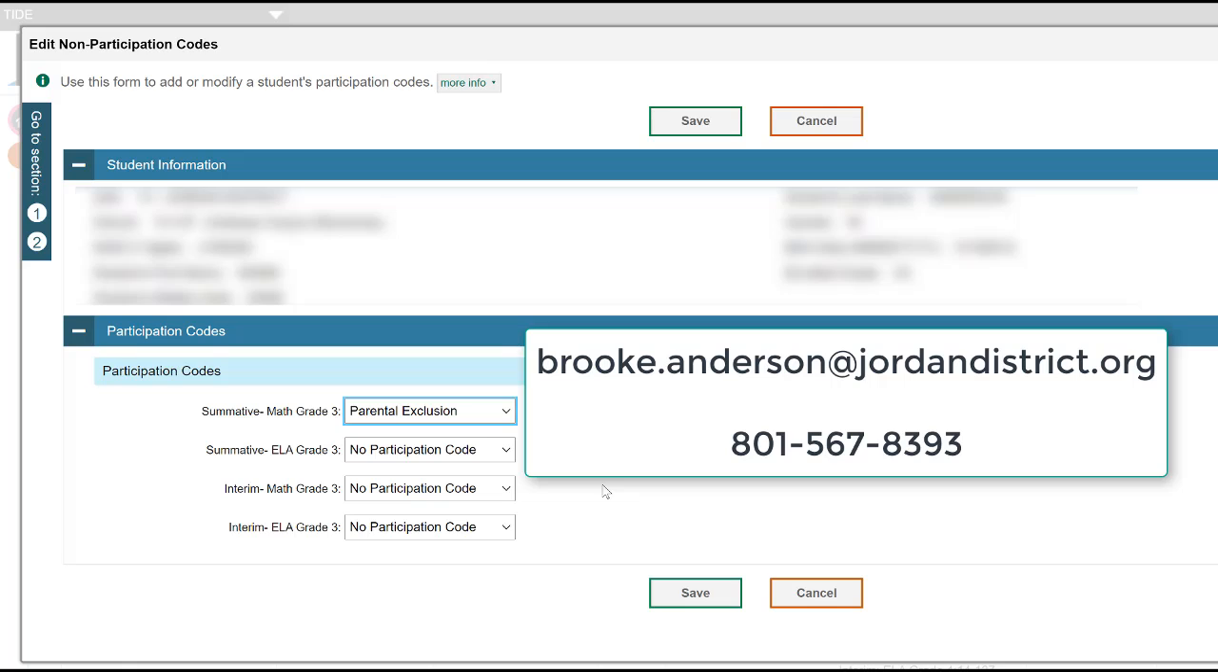Please let me know if you have any questions about this process. At the end of your testing window, after you've entered the codes that need to be entered, please contact me and have me double check, and I'll check out all of the different tests and all of the codes that have been applied. And that will be your final checkout for RISE testing for the school year. You can reach me at brooke.anderson@jordandistrict.org or 801-567-8393 if you have any questions about this.